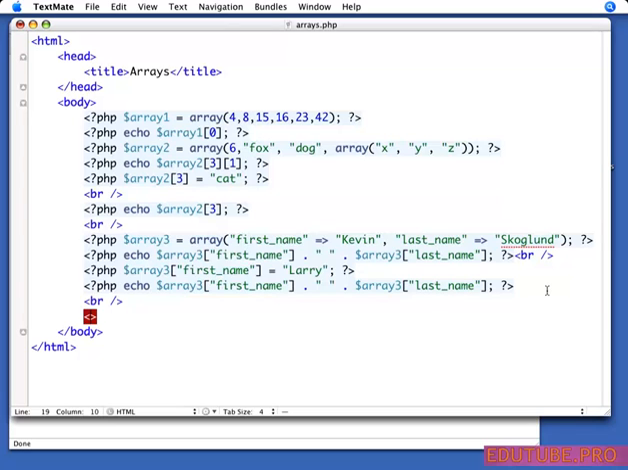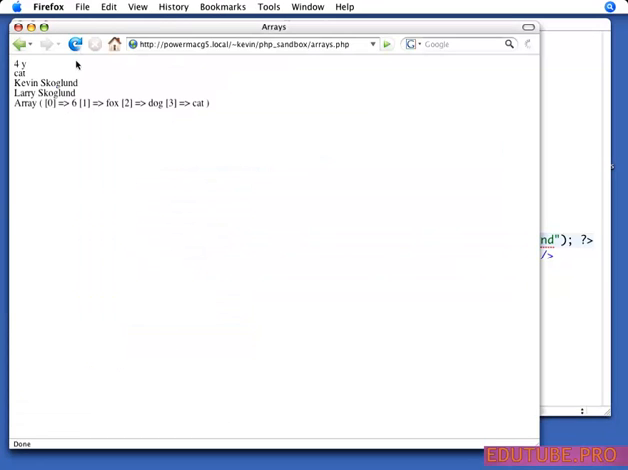If we instead issue the command print_r, and that's for print readable, and asked for it to give us array number 2 in that form, the whole array that we came up with earlier. And I'll save it and reload it. You see it comes back and it gives us the contents in a readable form.